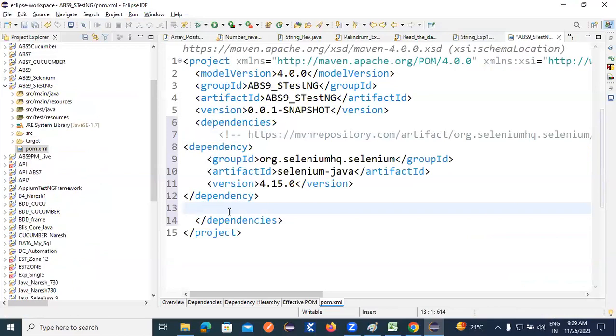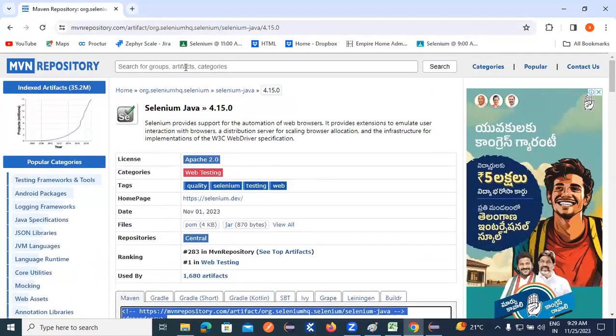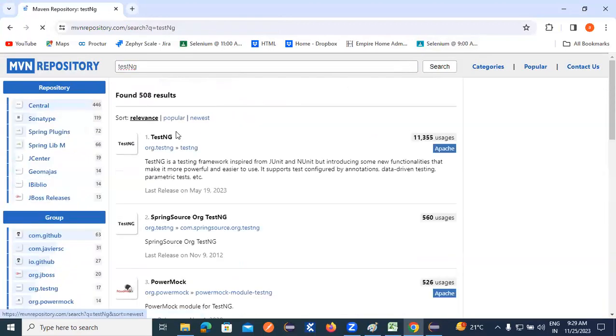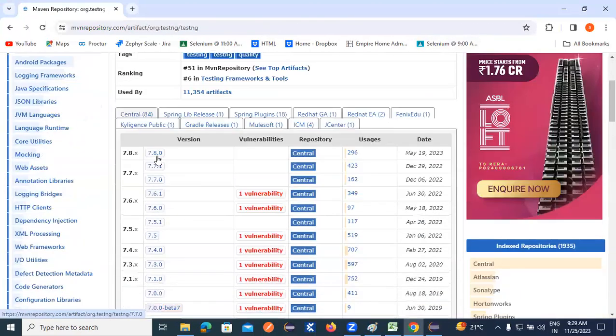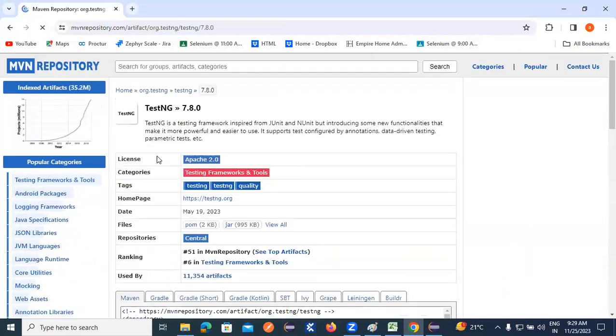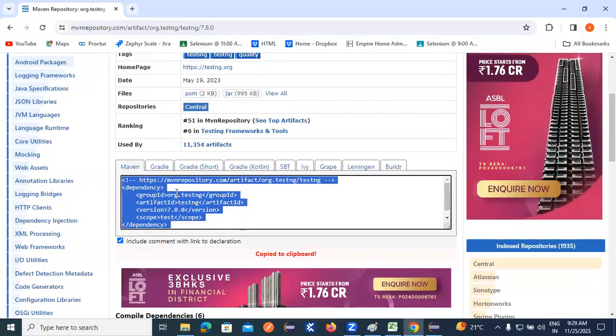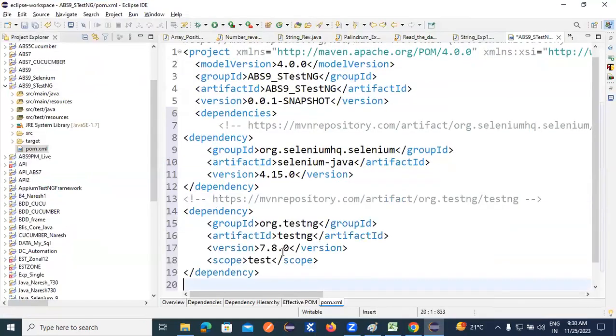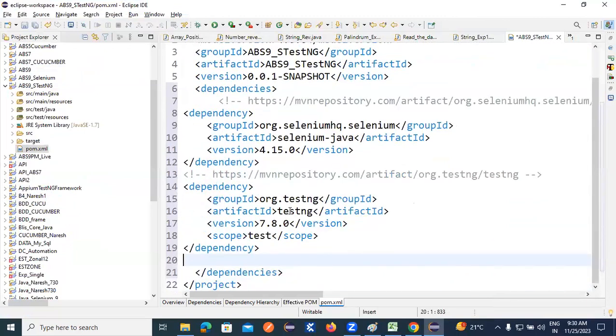And after that, what is required? Next one, TestNG. We need TestNG. Click on TestNG. Latest one is 7.8.0. We need to choose that and paste it here. Once you have pasted it here, this is enough. With this, Selenium with TestNG, we are able to create.